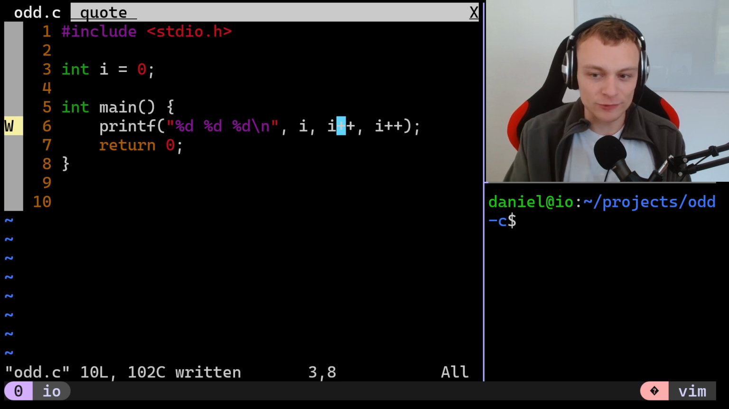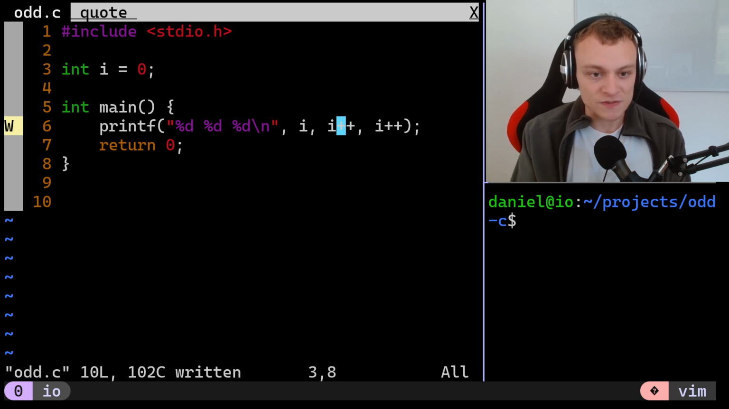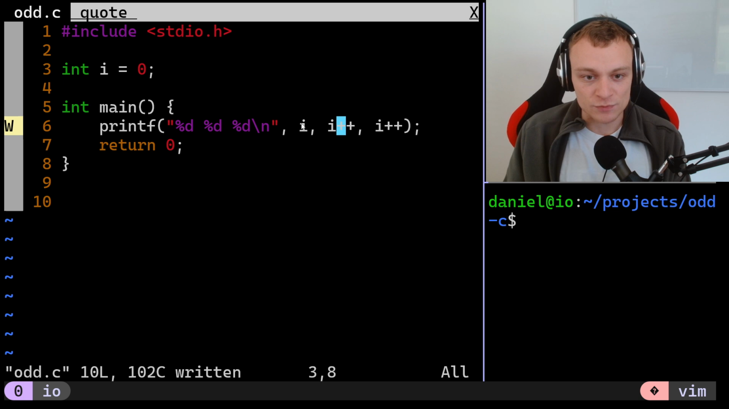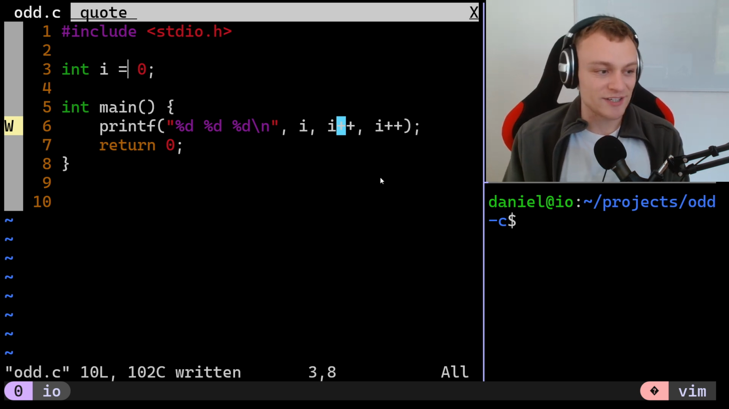I just found some really weird behavior in C that I want to share with you. Have a look at this piece of code. It's just a simple variable that is assigned the value 0. Then in the main method, in the printf statement, the value is printed 3 times, but each time it is incremented. Well, actually the first time it is printed, then the second time it is incremented, and the third time it is incremented again. What do you expect the output to be?